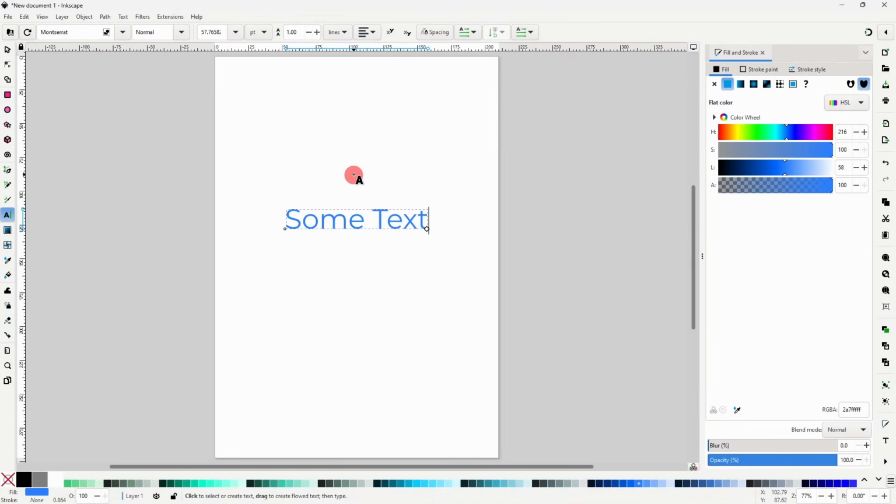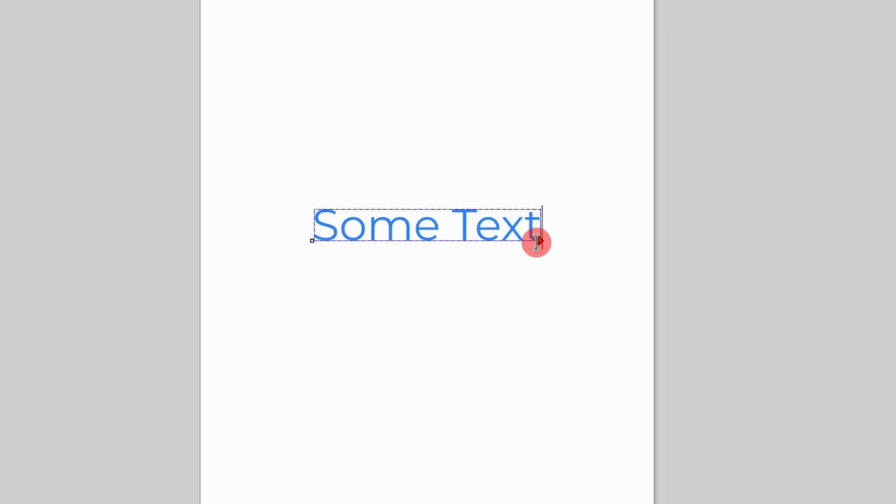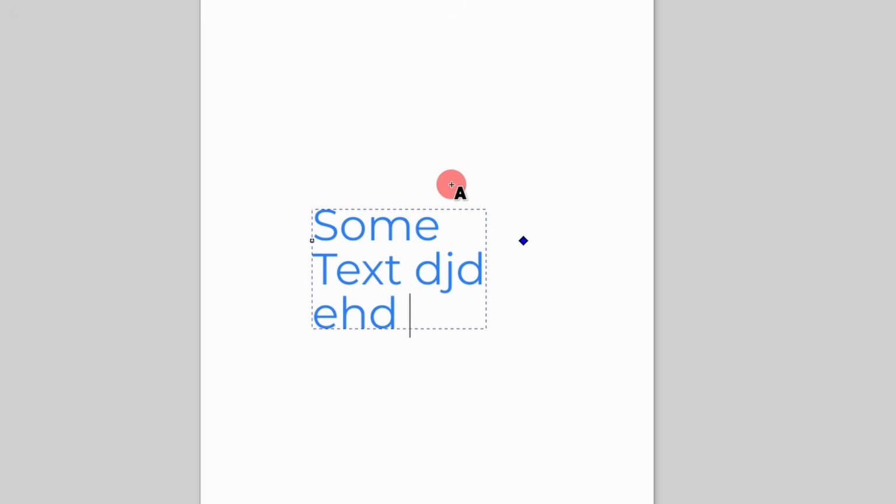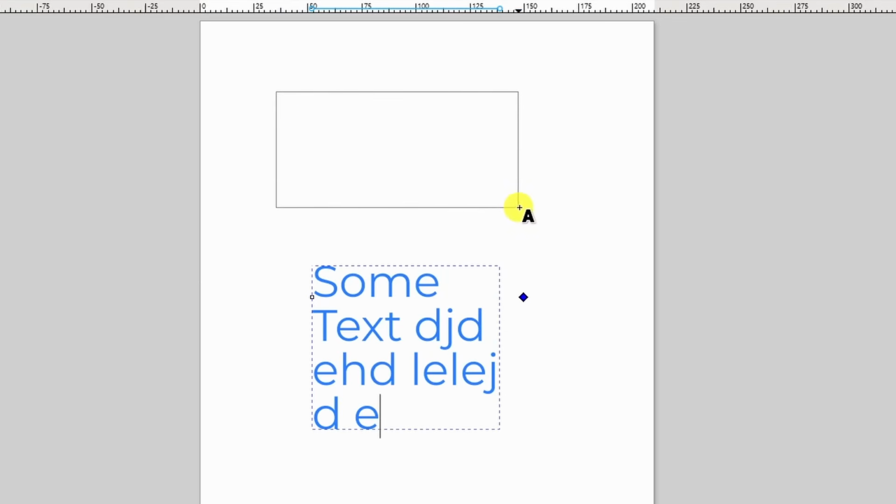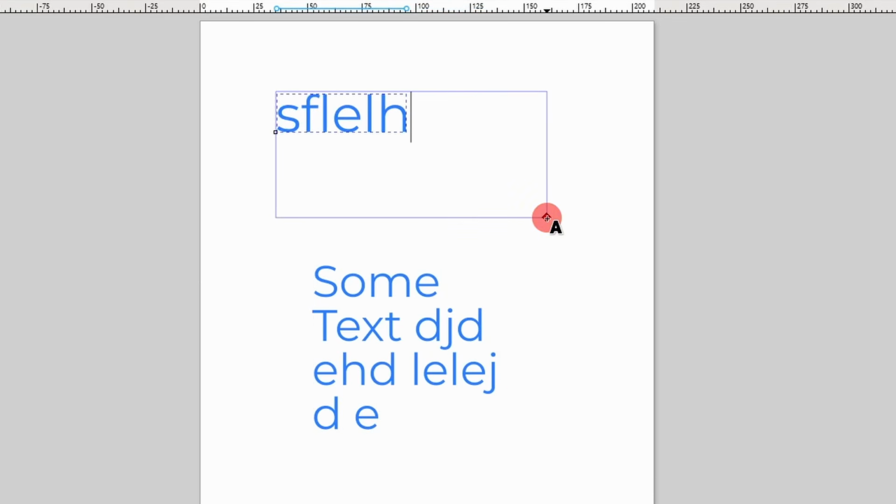If we have a text object selected and we have the Text tool active, we can see this diamond-shaped handle at the bottom right of the text. If we click and drag this, it will create a box around the text and will force the text to stay within the bounds of the box. This is called flowed text. Another way to create flowed text is to click and drag in the canvas when creating a text object.